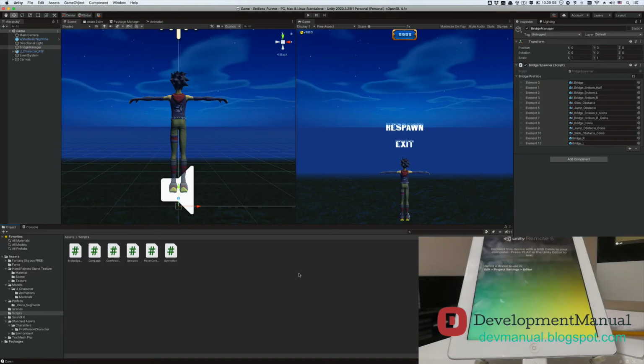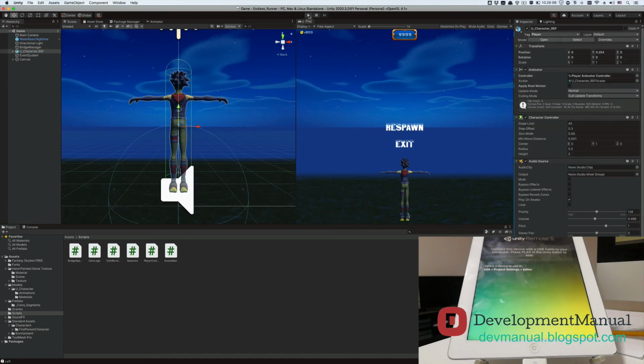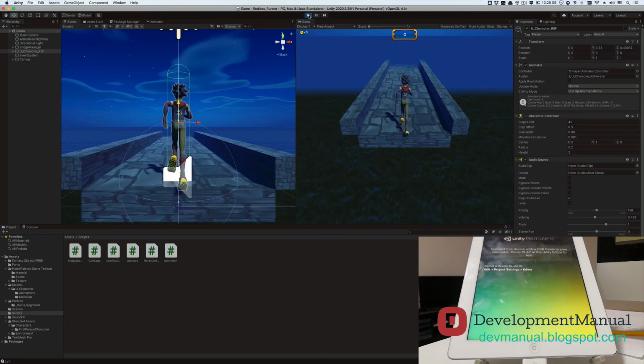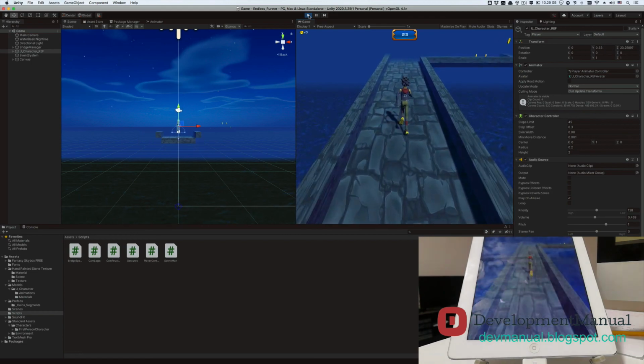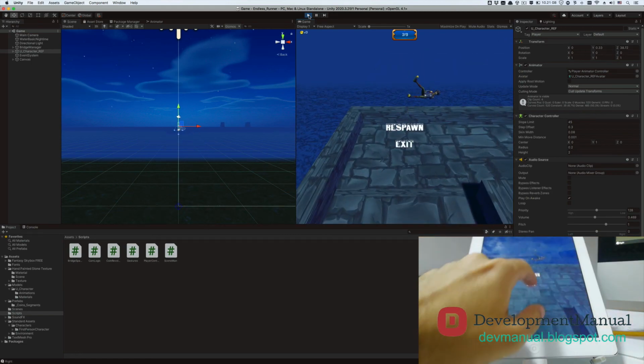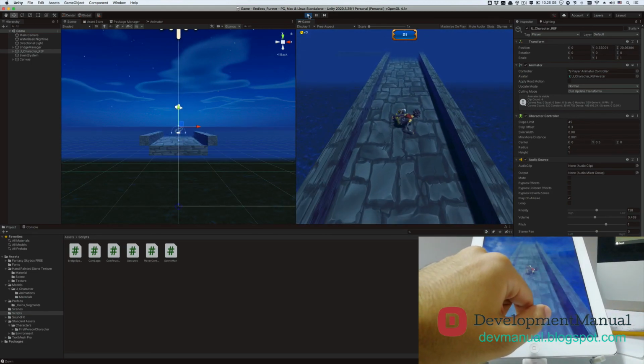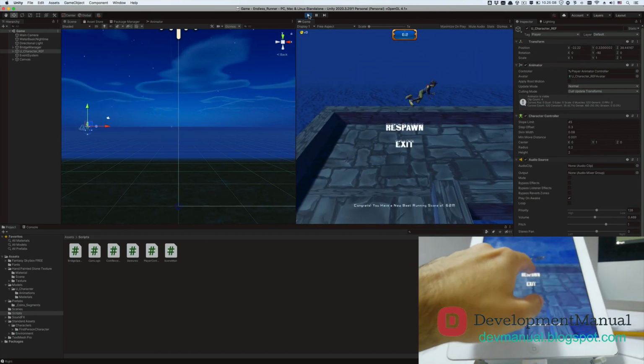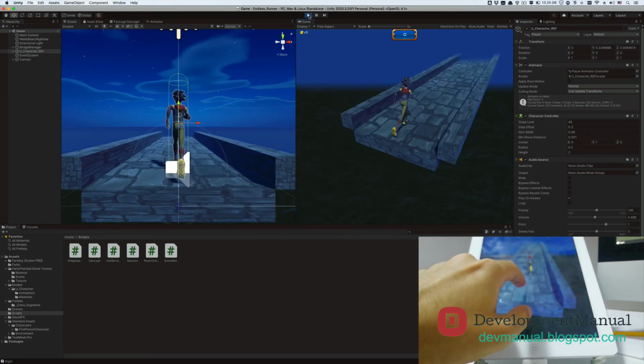Make sure that you've got your phone connected via USB to your computer and have the Unity Remote app open. Hit play, and I've included the second screen to show you what's happening on the iPad when I swipe one of my fingers. Swipe up to jump, swipe down to slide, swipe left to turn, jump, and if I click the respawn button on my iPad, then the player respawns.